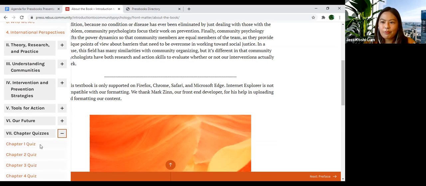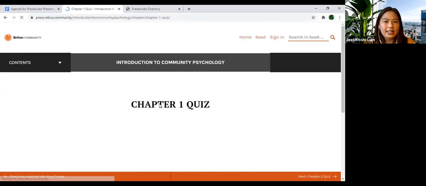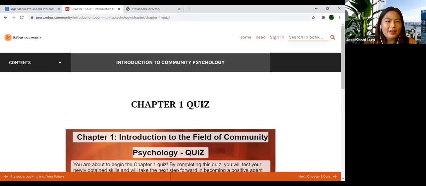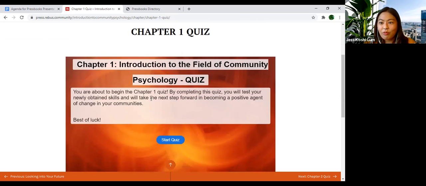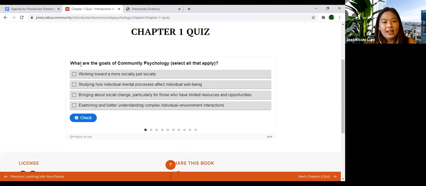So H5P activities could be anything from a quiz that you can embed, or maybe a multiple choice, just one question, and you can embed that within your textbook. But this is kind of what it looks like. You can go through the quiz, you can start it. It'll ask you some questions and students can go through these questions, click on their answer, and then they can also check their answer to make sure that they're right.